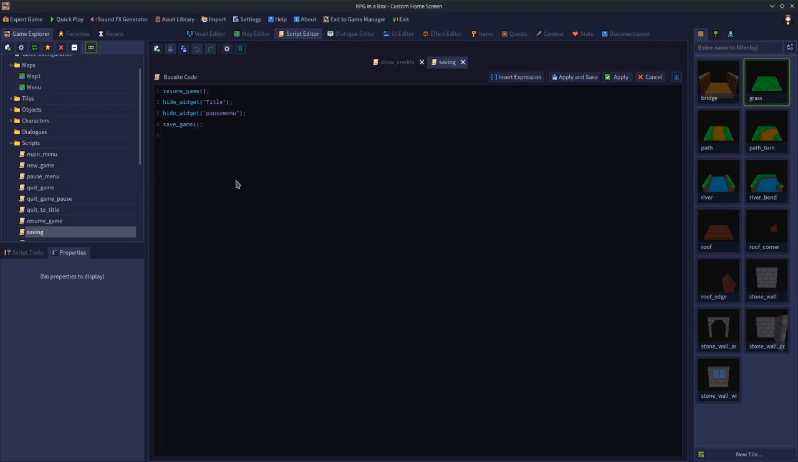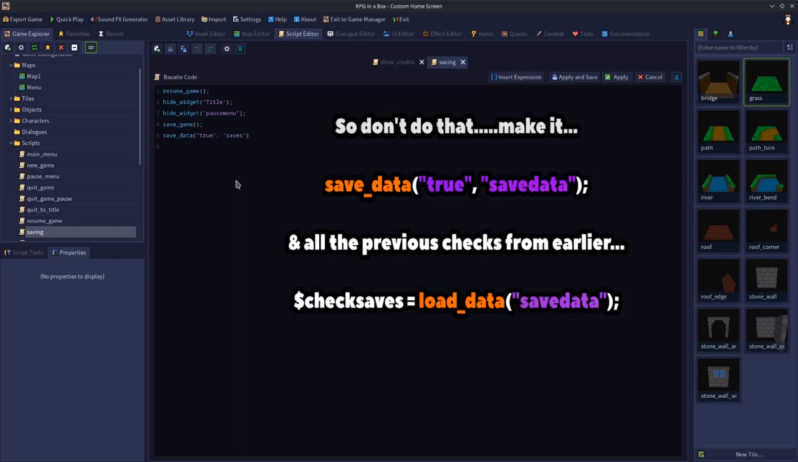So that will save the game. But what we also need to do is save data. I'm just going to put the word true in there. It doesn't matter what you put in. And I'm going to call this, most importantly, saves. So that will now create that file that you're checking for that makes the widget button appear or not. So this will now tell the widget, the main menu, that there's a save game now. So you should show that button, the load continue game button.